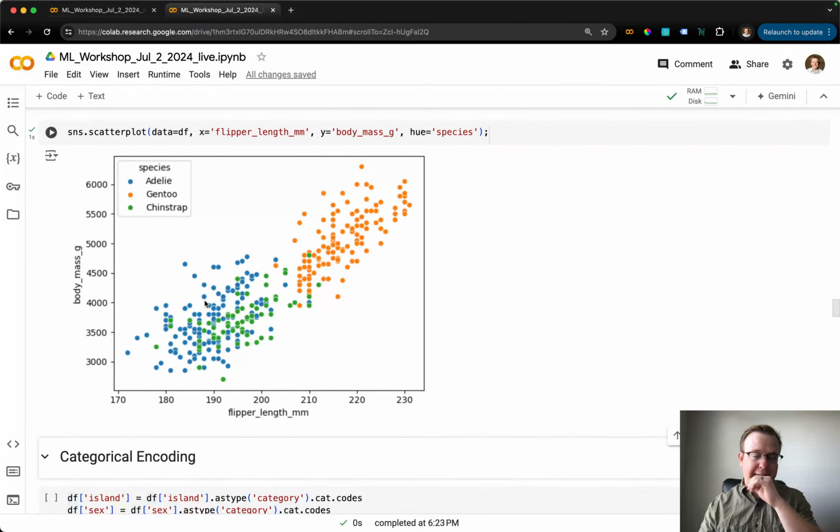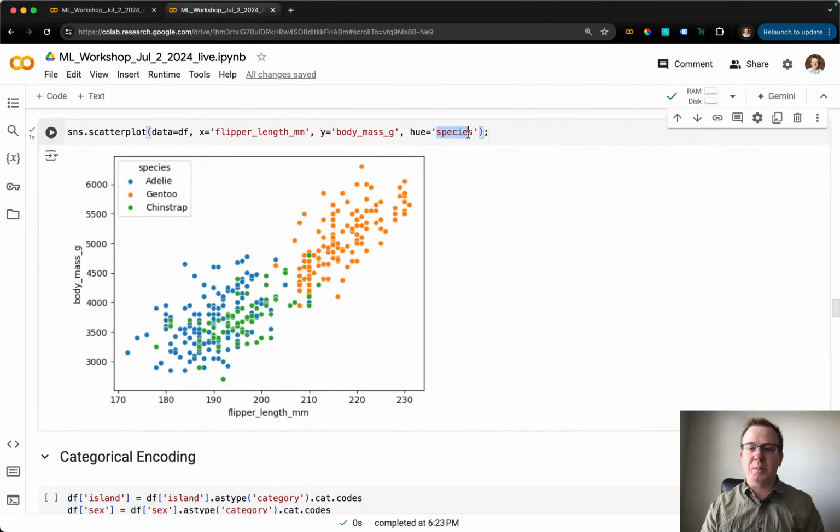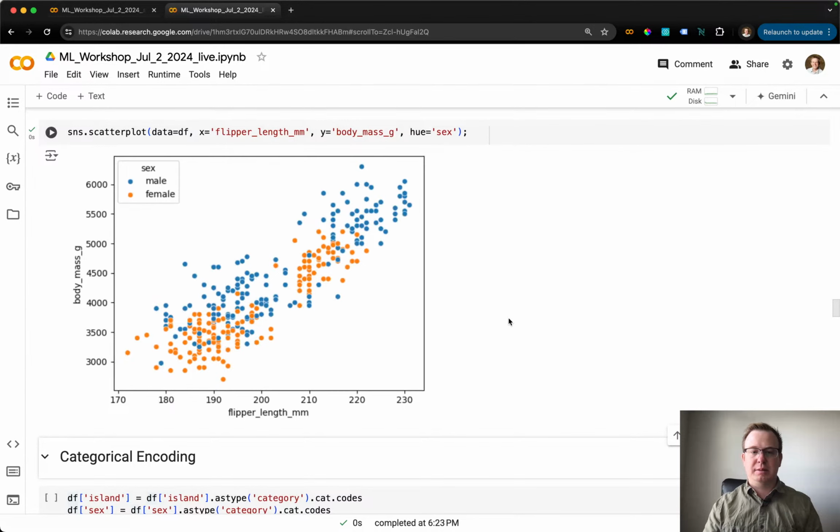However, what if I change this and instead of having the hue be species, I had the hue be sex? Now blue is male and yellow is female, so we can see within the Gentoo penguins, males are bigger than females. And within the Adelie and chinstraps, we can also see that males are bigger than females. Right? If we look at those two clusters on their own.